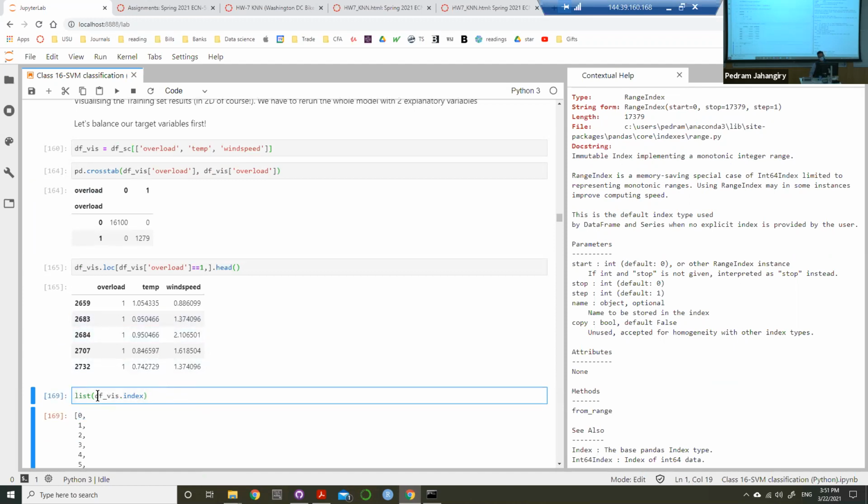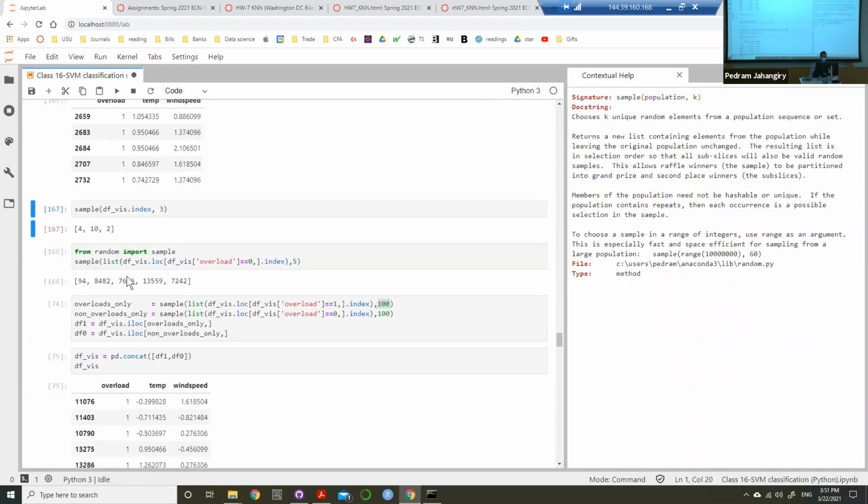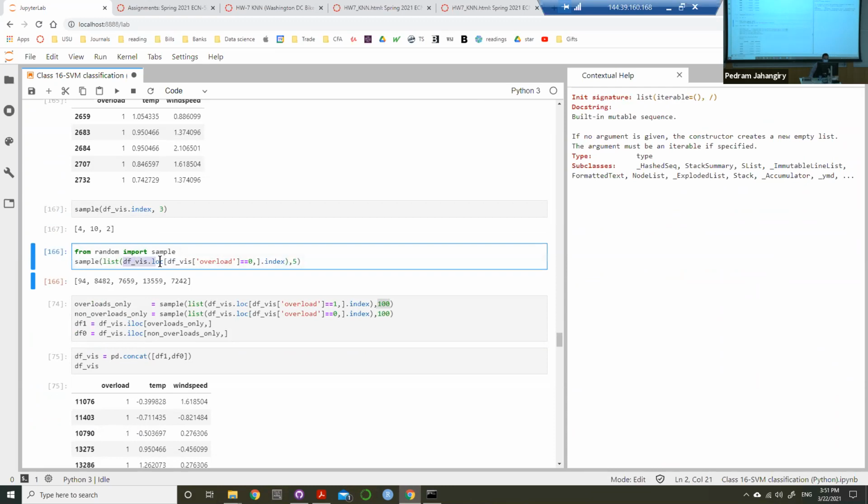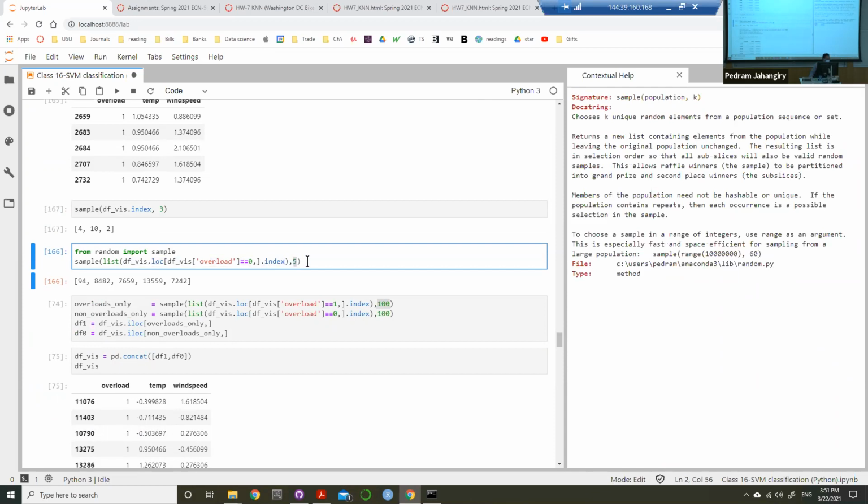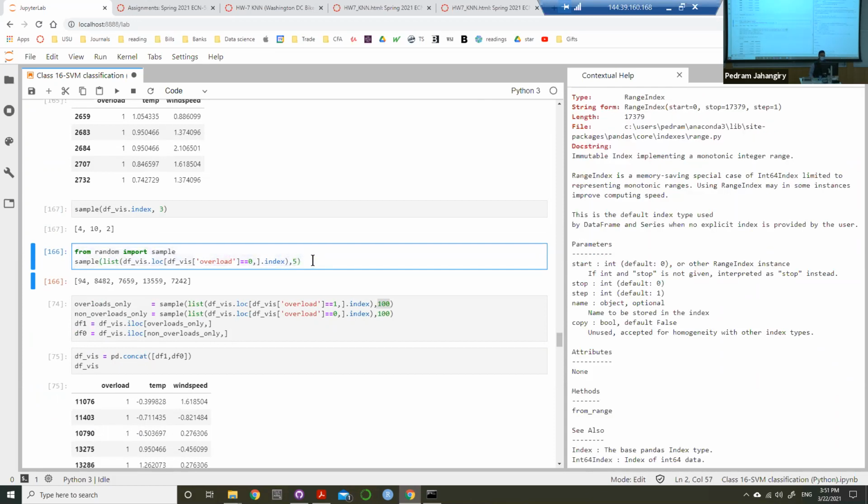Usually we look at df.index, but here I want to go further, right? I'm explaining what I'm doing here: from this data set, DF visualization, only select the ones where the overload was equal to 0, then give me the index of those ones, and select 5 of them for me. So this is what this line is doing, right? Make a sample of size 5. So these are the indices. And as you can see, if I just run it multiple times, I get different numbers, right?